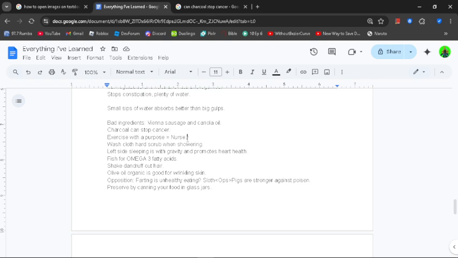Exercise with a purpose. It's like a nurse. Instead of going to the gym, exercise at work. If you're exercising, you exercise with a purpose, and you exercise at work. Well, why would you complain of working if it's like a gym? If you work out at work, what's the point of going to the gym? You know what I'm saying?